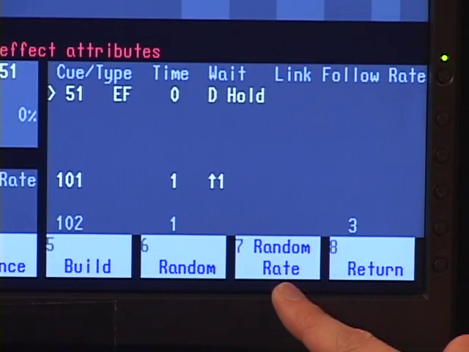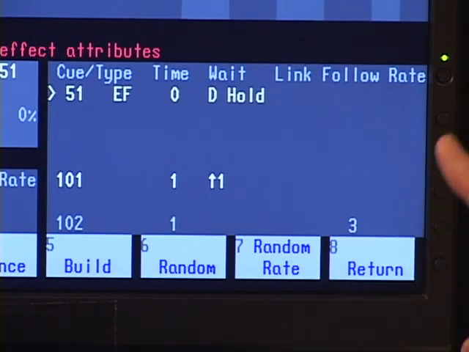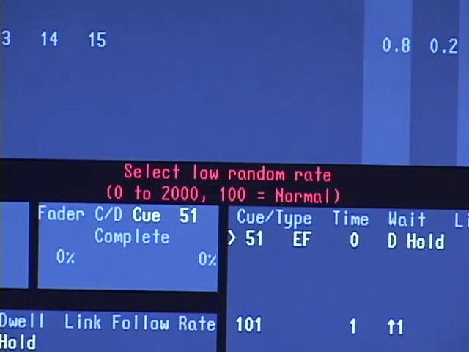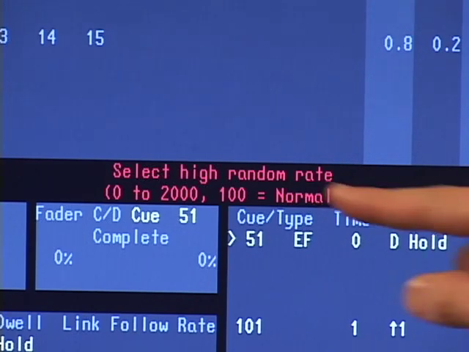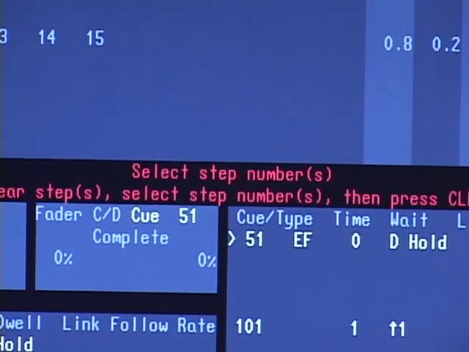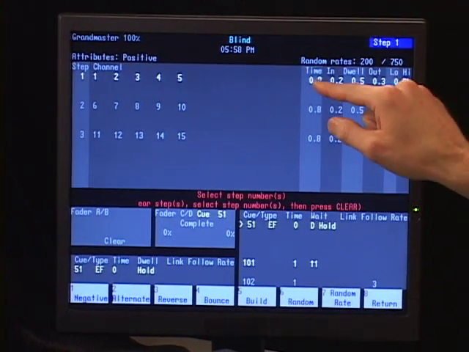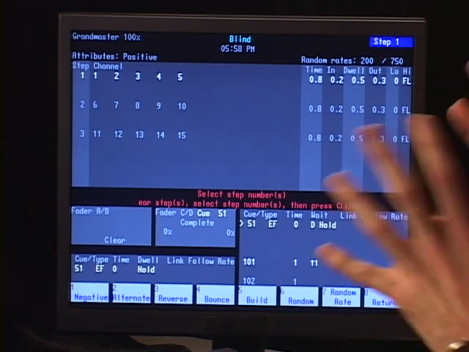And the last soft key that's available with an attribute, soft key 7, is random rate. What random rate will do, and this one's kind of interesting, I'm going to go ahead and do random rate. It's going to ask me for a low rate. Let's just say I'm going to pick 200 at the low end, and then I'm going to hit enter, and we'll select a high rate, and let's make it 750 at the high end, just because. Now each time a new step starts, the console will pick a timing value between 200 and 750 and will apply it. So we're going to get some nice random timing.